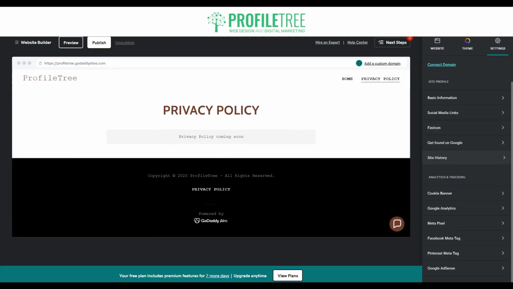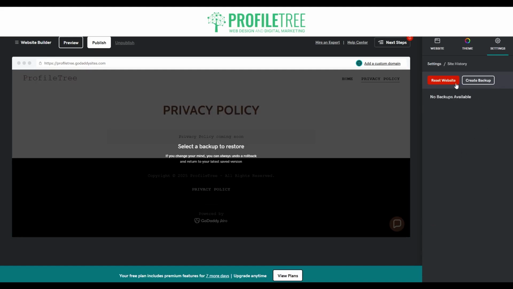Now, of course, if you do make any mistakes on the website at all, there's an option here at the settings to select your site history, and you can either reset the website or you can create a backup. So once you've created that backup, it just means that you can go back to that last save and restore any changes or restore any previous designs that you've done to date. So it just means that if something went completely wrong, then you can always restore and go back to your original save file.